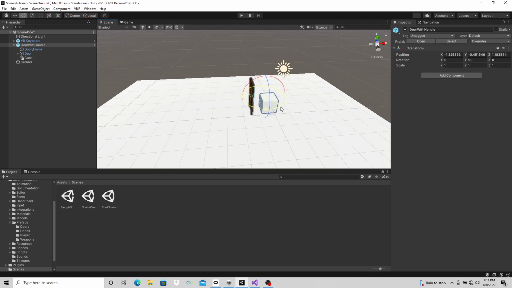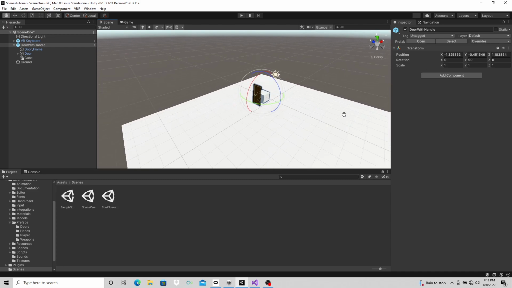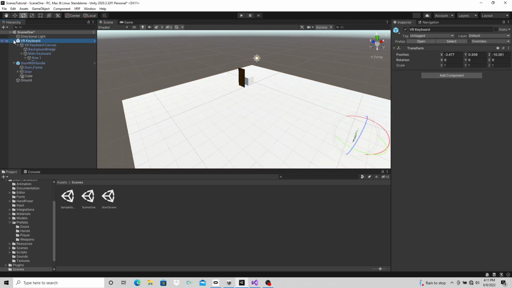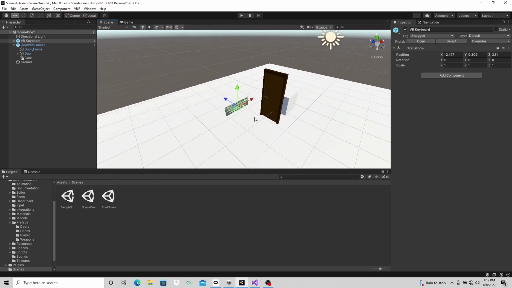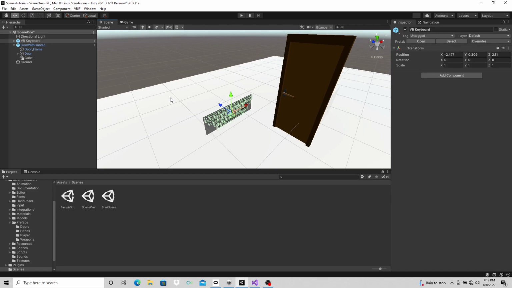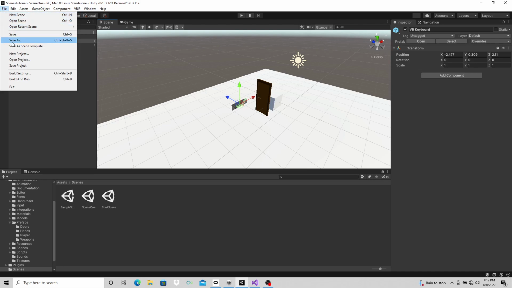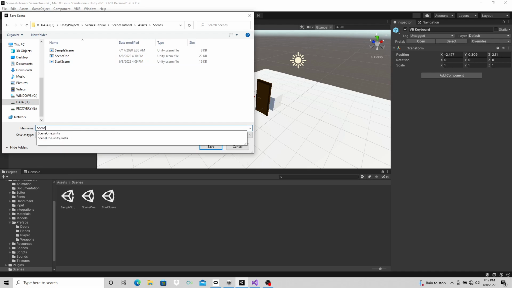Anyway. Okay, so this is our first setup for this scene. Let's grab our keyboard. Let's just drag them over. That way we can make sure everything's still working. Okay. Now, file, save as, and we'll call this scene 2.